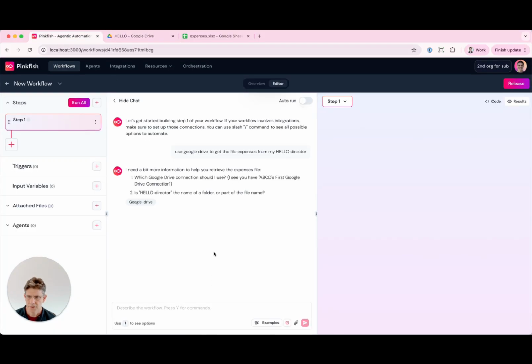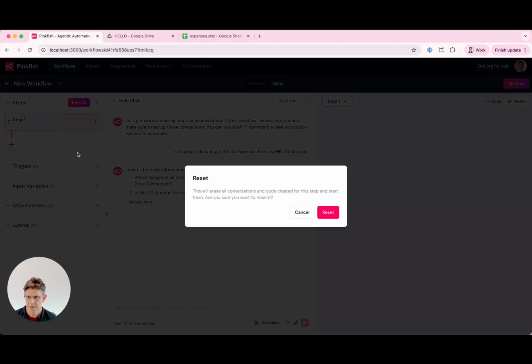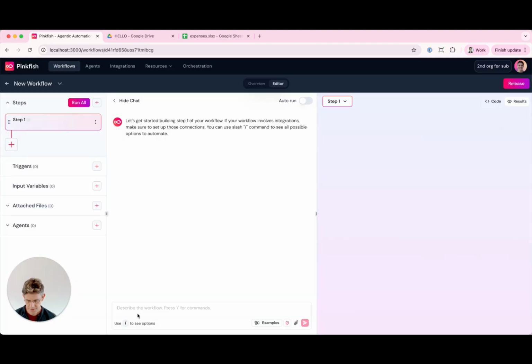The first thing I'm going to do is actually just reset this, and then go get the file. So get the file called expenses.xlsx from my hello directory in Google Drive. So I'm going to mention Google Drive.